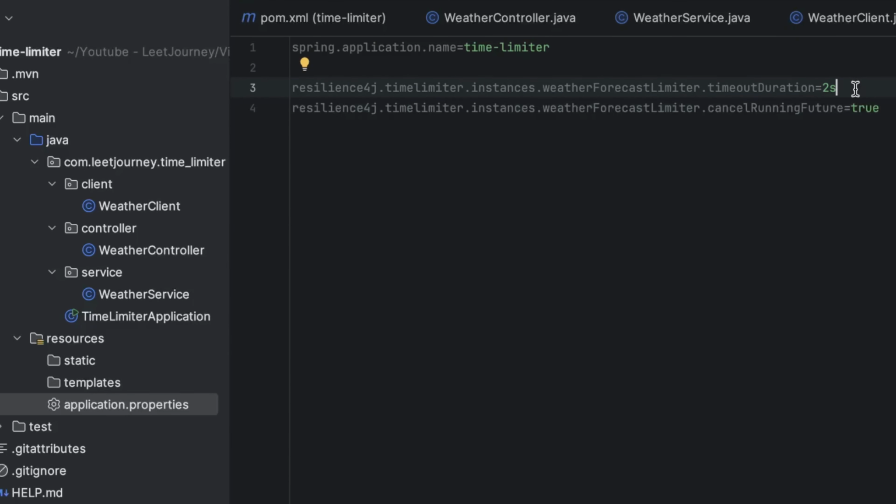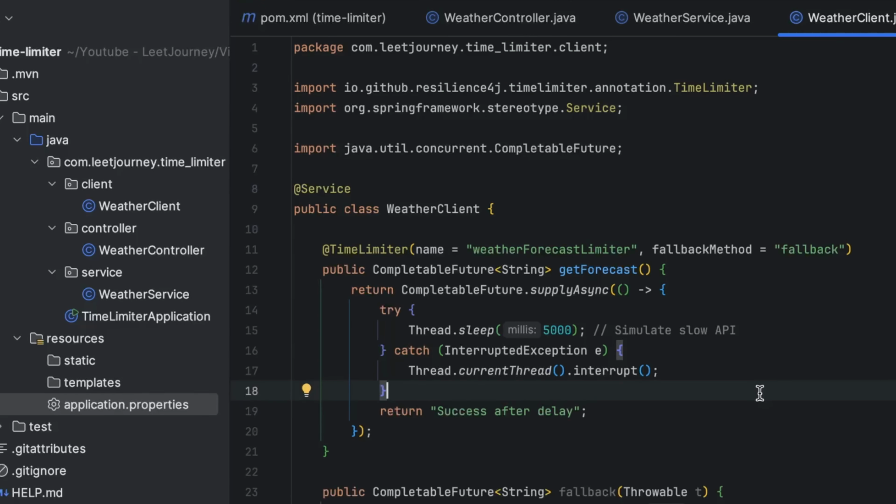So if we go back, we can decide the timeout duration. So in this case, any call taking longer than 2 seconds will actually go to the fallback method. And if this fails, we want to just cancel the future running. So we'll just fail the call. This is up to you depending on the usage, but in this case, I'll put true. And this is all we need to implement a time limiter. Let's see this in action.